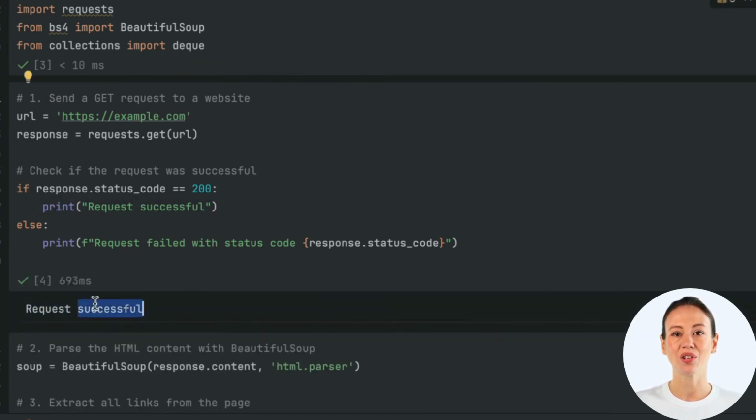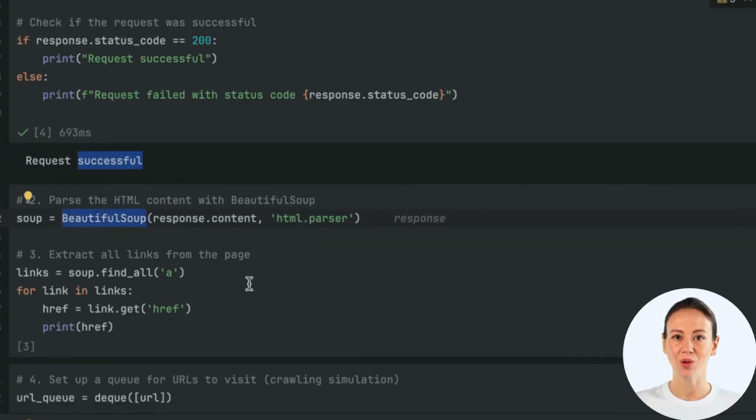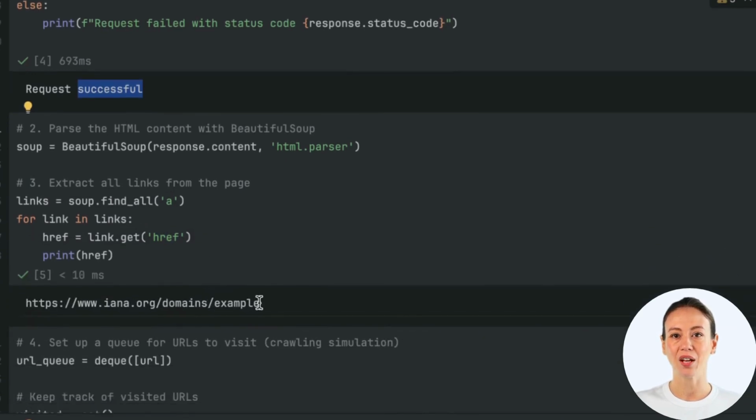For this, we'll use another popular library called BeautifulSoup, which will help us navigate through the HTML structure of the page. Here, we've parsed the HTML content using BeautifulSoup. This allows us to extract specific elements from the page, like headings, paragraphs, links, or any other HTML tags. In this example, we're pulling all the links from the page. With the code running block by block, you'll see that it gives us a list of URLs present on the page. This is a basic but essential part of any crawler, to follow links and continue the crawling process.